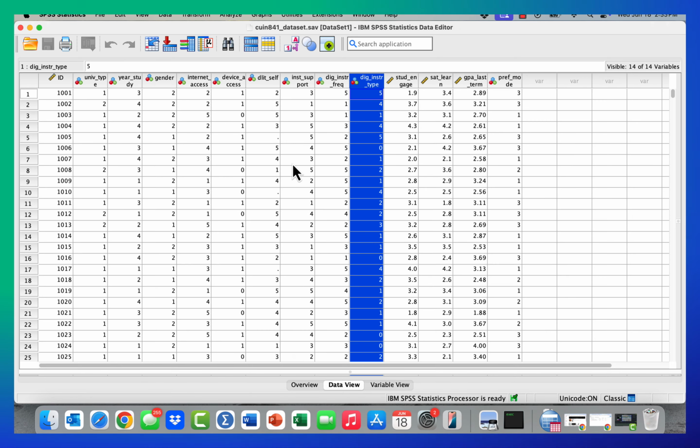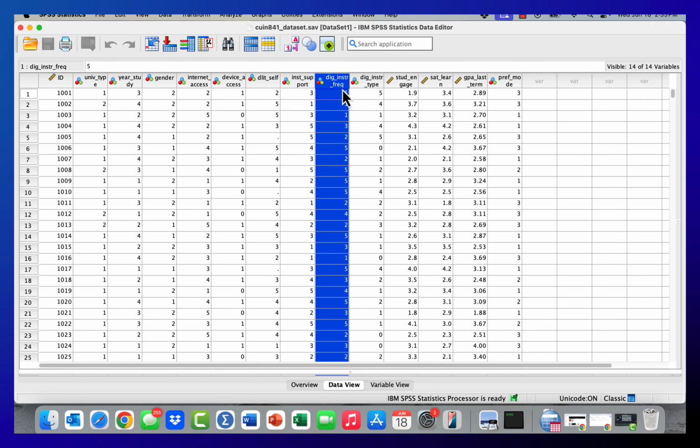So first of all, how do you know what these columns actually represent? Like, what's dig, inster, frec? For that answer, you'll want to go to the variable view.